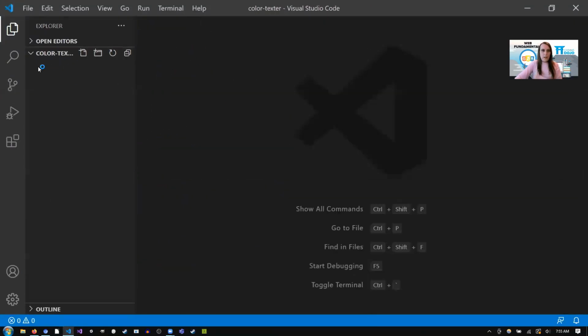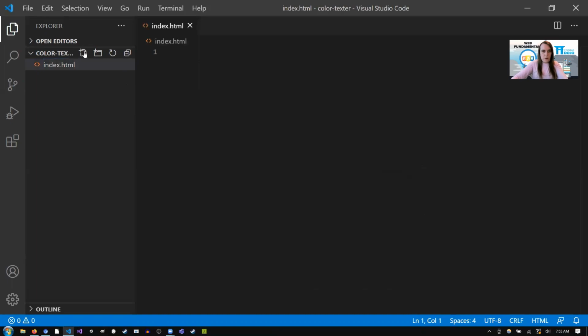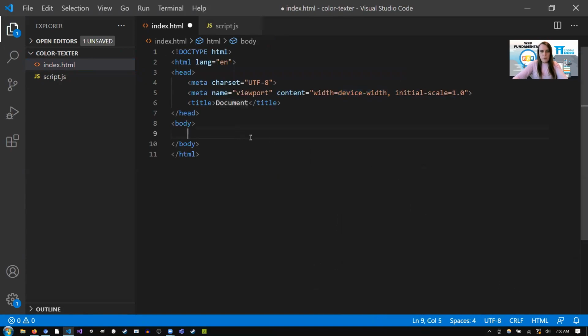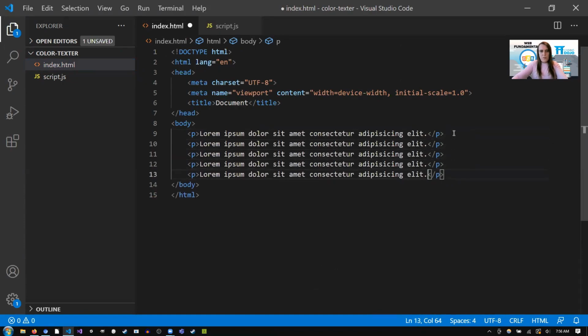All right. And here with the color texture, we're going to create our index.html and our script.js. We're going to skip CSS again. It's not really necessary for this one. And what I want to do is have a bunch of paragraphs of just random text, maybe lorem 8, and we'll do 5 of them. That'll be fine. And then when a user selects a color, I want all of the paragraphs to change at the same time to have that color.